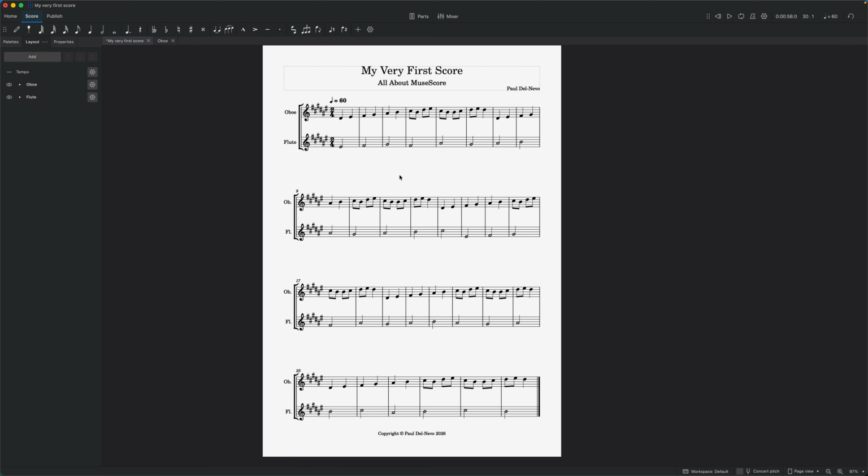Now, you'll notice that I've added some more notes here. I've changed the notation up a bit. And before we move on, I want to show you also that if you've made a score and you think you've got the order of instruments the wrong way around, it's no big deal. You can change that anytime you like.